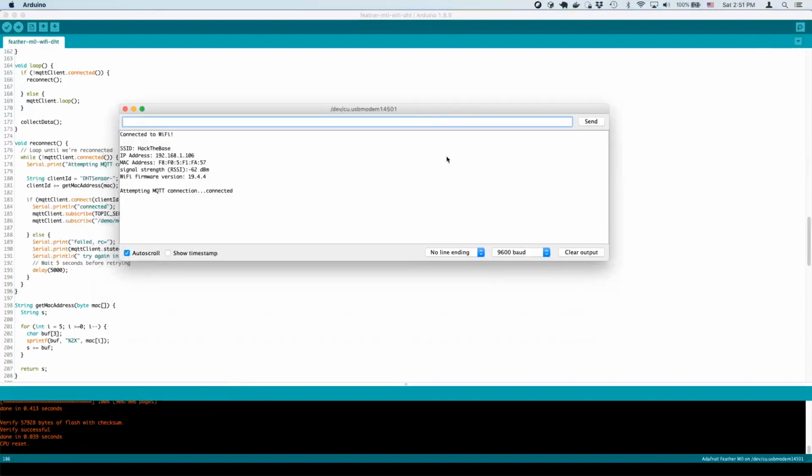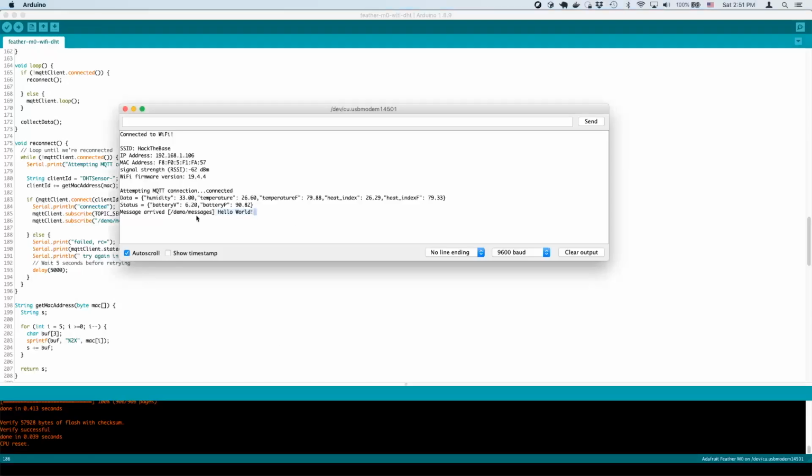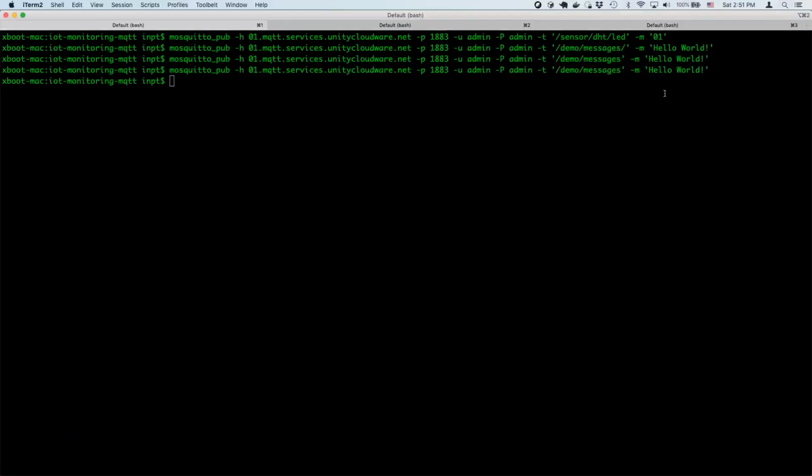Okay, so we are now connected, and let's try to run this command again. And as you can see, we have received a message hello world from topic /demo/messages. And that's how you can basically work with commands, and how you can send, for example, an action with some parameters that can do something. Let's try, for example, to send there a JSON structure.